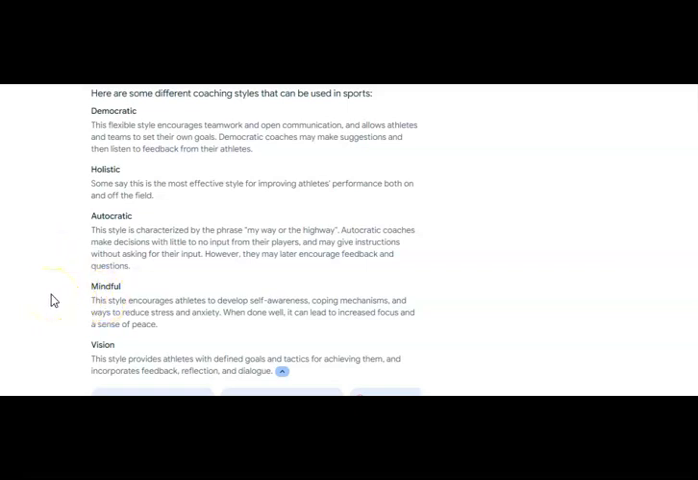Mindful. This style coach encourages athletes to develop self-awareness, coping mechanisms, and ways to reduce stress and anxiety. When done well, it can lead to increased focus and sense of peace. So teaching these kids how to mentally prepare for the game, teaching them if they have a bad game or a bad quarter or bad practice, what are some ways to get back on the wagon and focus and put the first things first. And also pregame, a lot of stress and anxiety.